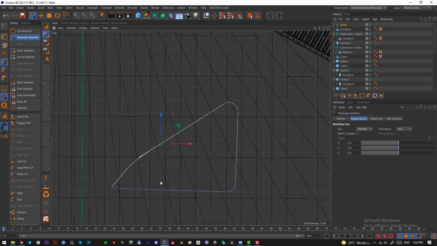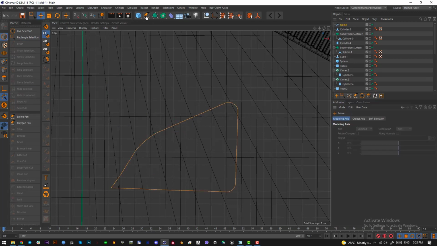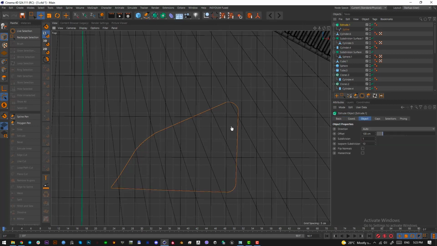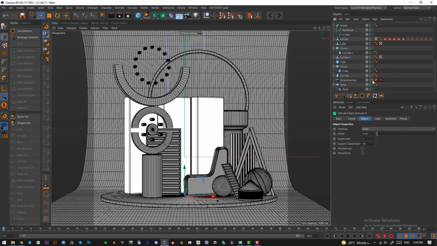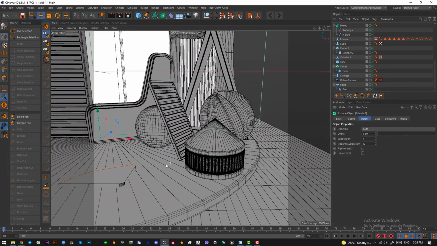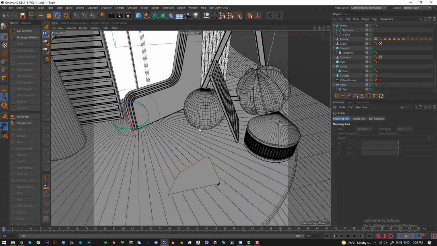And then maybe select two of these and pull them like this. Yeah, this is fine. Now put it into an extrude, make the spline a child of the extrude, and make the offset like 3 centimeters or 4 centimeters, and put this down here. Let's exit the camera mode. Let's see what we got.